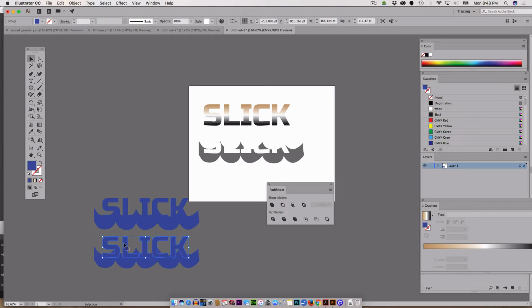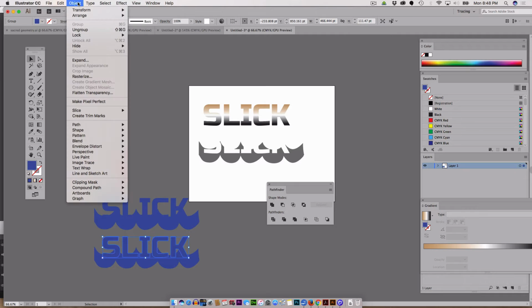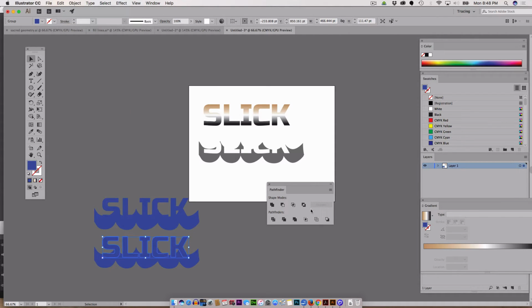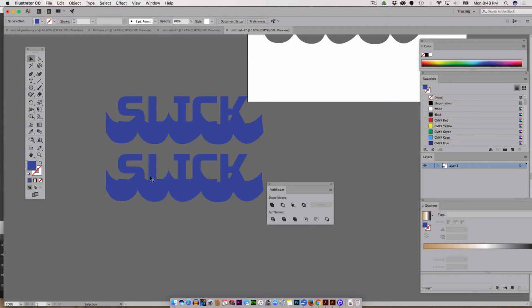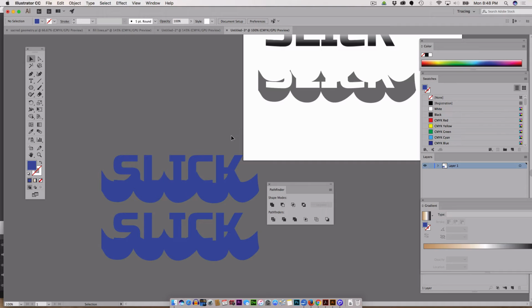So what has to happen is this has to become one piece. To make it one piece, I'm going to choose expand. I hope that worked. Select and minus front. Losing. I am losing. So what that means is that, I'm going to zoom in on this, I have to do this multiple times to get exactly what I want, which is just these pieces left at the top, right?